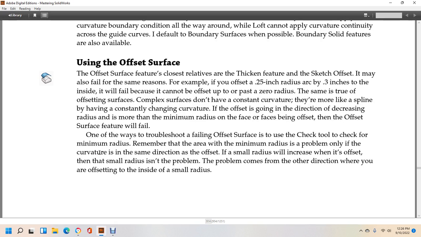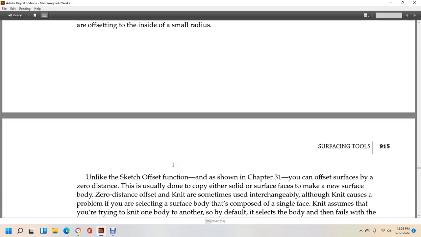One way of troubleshooting a failing offset surface is to check with the tool, check the minimum radius. Remember, the area of the minimum radius is probably only curvature in the same direction. Offsetting so the radius increases is not a problem. The problem comes from the other direction, where you are offsetting inside of the small radius.